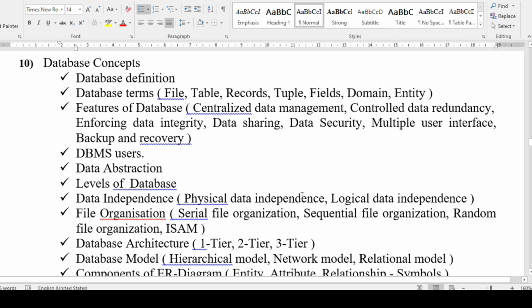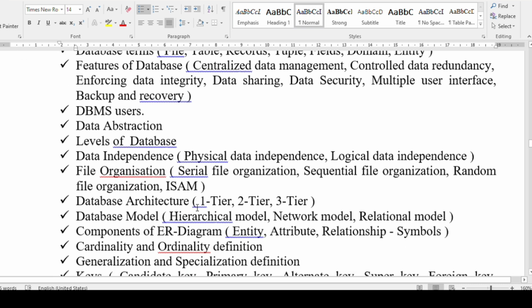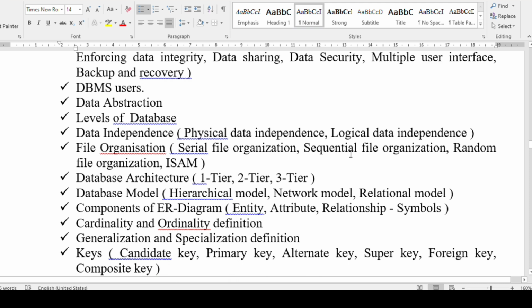Data independence, physical data independence and logical data independence. File organization, serial file organization and sequential file organization, random file organization. Some expansion you should know, ISAM. Then database architecture, what is one tier, two tier, three tier? You had a question, fill the blanks. That is one tier architecture. Database model, you had a question for hierarchical data model there. Network model, relational model, some definitions you have to simply go through.